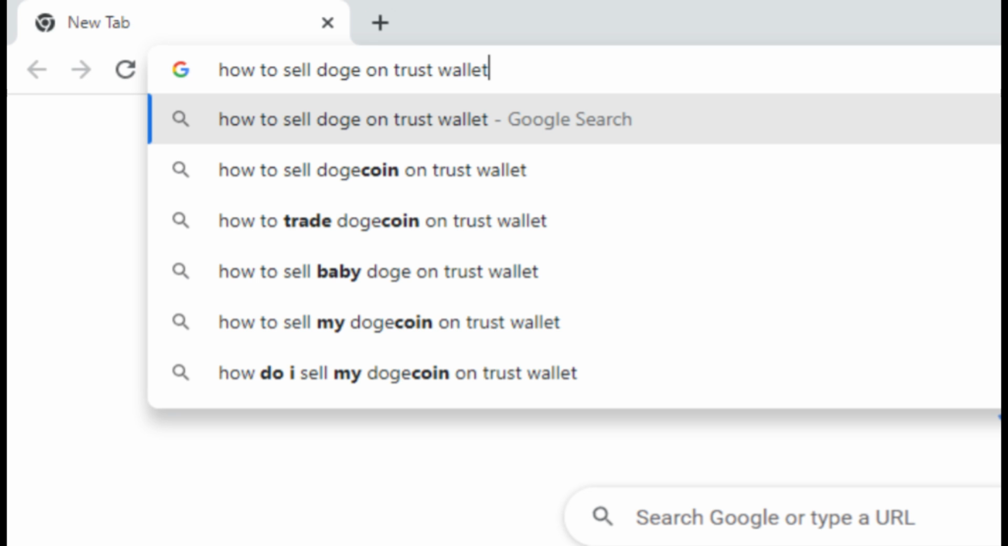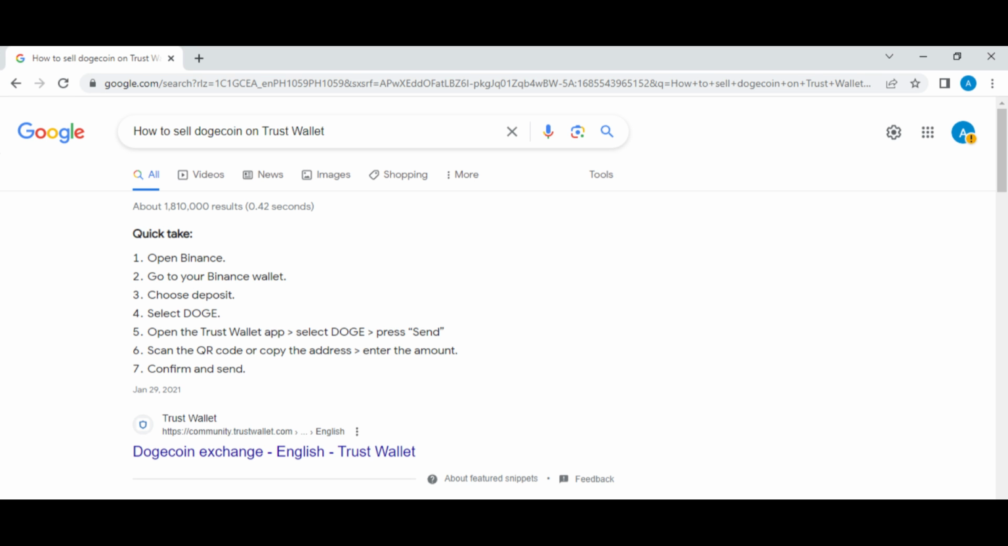So to start, go to your favorite web browser and then search for how to sell baby Doge on Trust Wallet. Now just tap on search. And then we can see right here the step-by-step process. Just follow the simple steps.